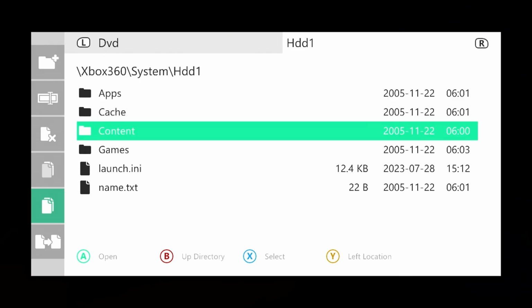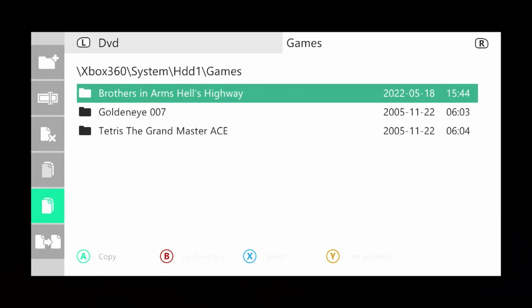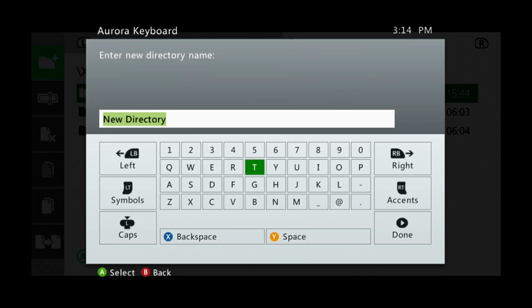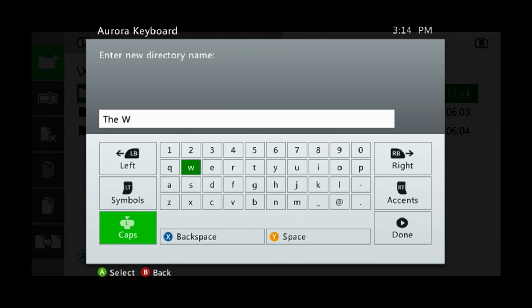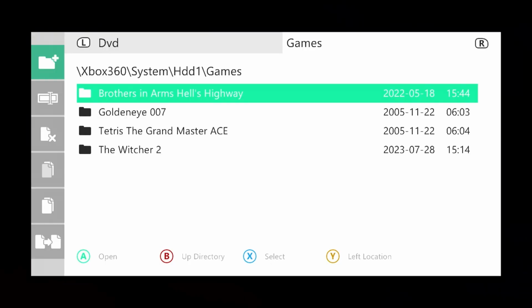Go to wherever your games are saved, create a new directory here, and call it whatever you're wanting. For this, I'm going to call it just the same as the game. Nothing too surprising, but I'll call it The Witcher 2. So The Witcher 2 has been created, but here's another step you need to take.